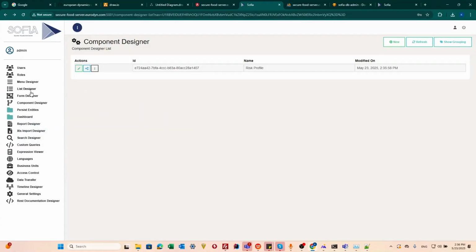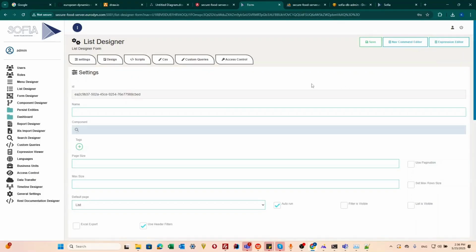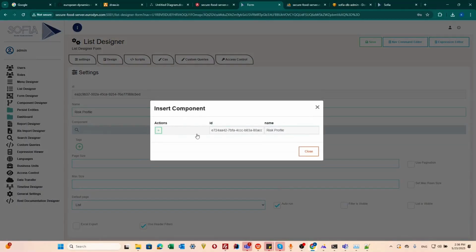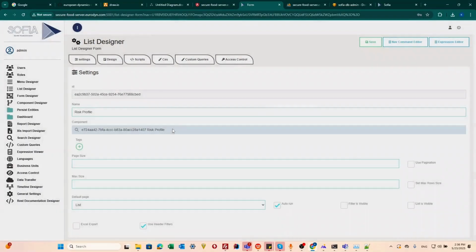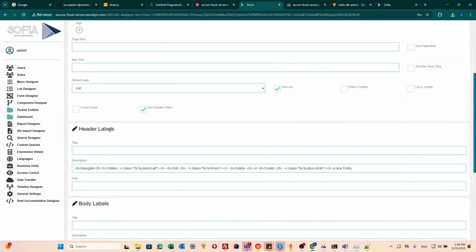And then we have to create one list and one form for them. The first one would be, let's say, the list. And let's create a new one and name it risk file. Select the component. One of our components, we just have one right now. Here, and then add the title on the header, risk profile, navigate.